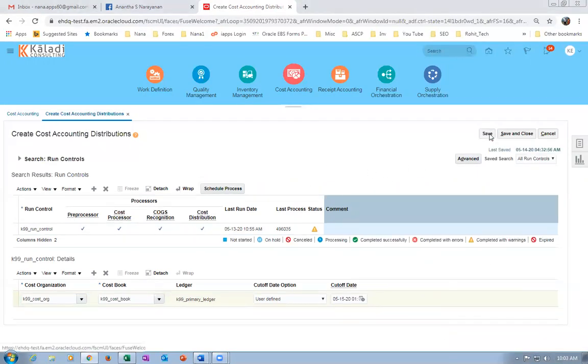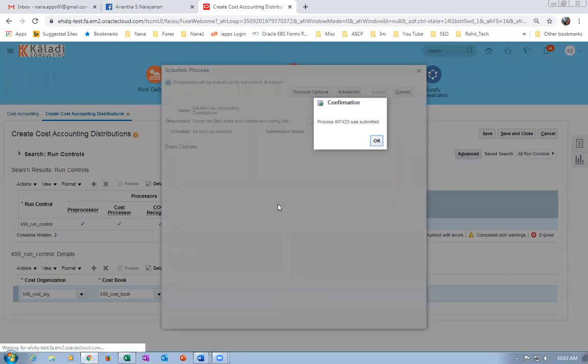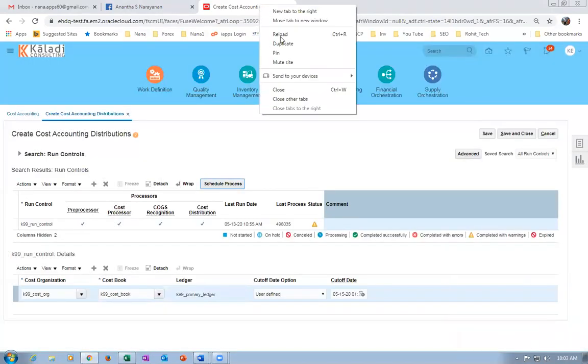Give a save now, and then click on the schedule process. Something has gone wrong actually. I don't know what it is. So click on OK. Now the scheduled process is running. It will take around 2 minutes.